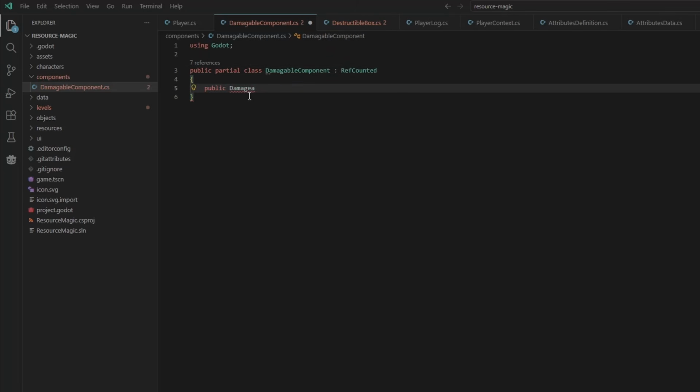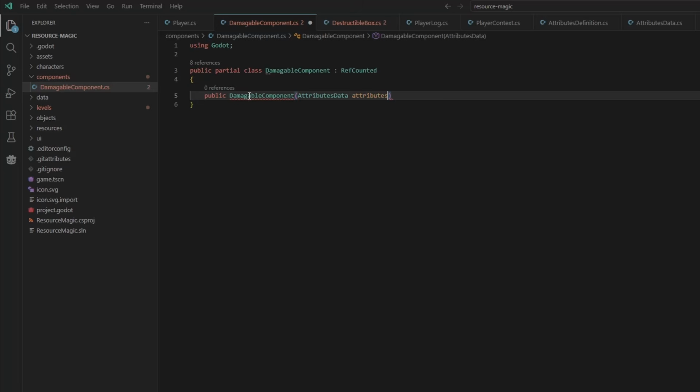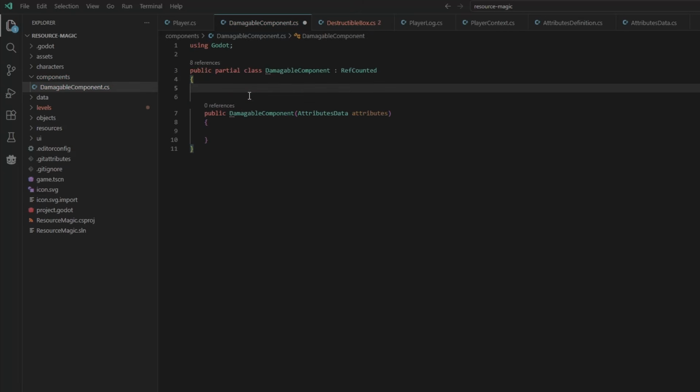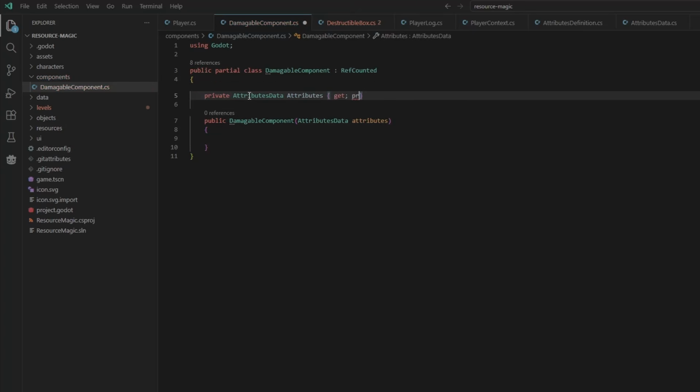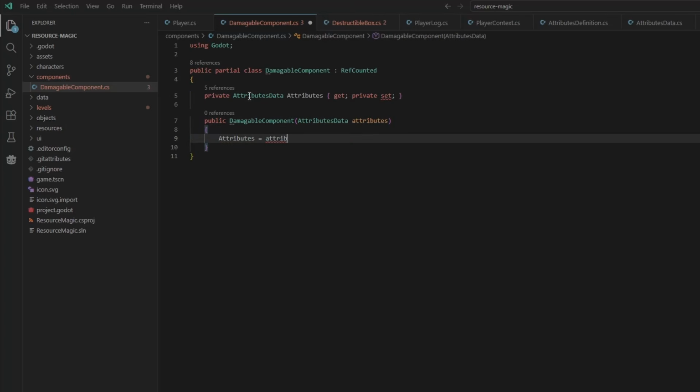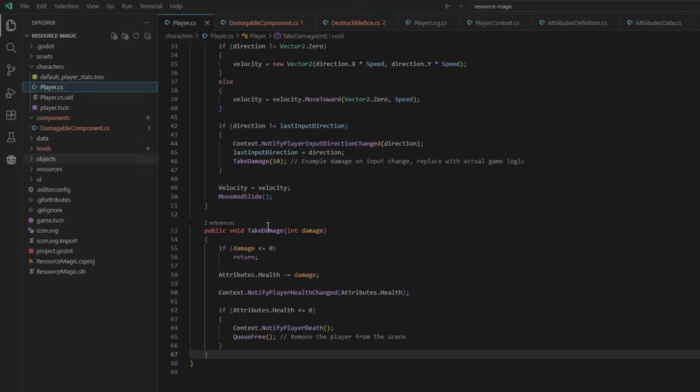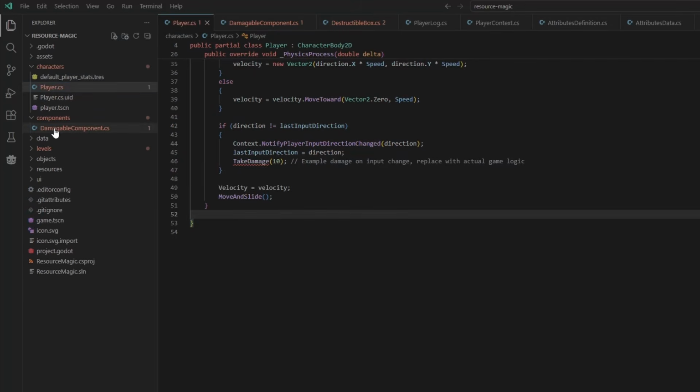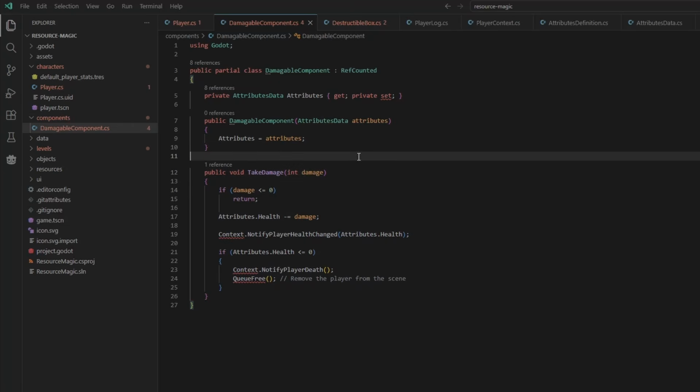So for the constructor here, I'm going to make sure that we take a reference to an AttributesData attributes. Okay, and we need that reference there so we know what we're applying the damage to. So let's say private AttributesData attributes get private set. Looks good enough to me. And we'll pass in the attributes from the constructor. We can go to player, move this block over here into DamageableComponent like so.